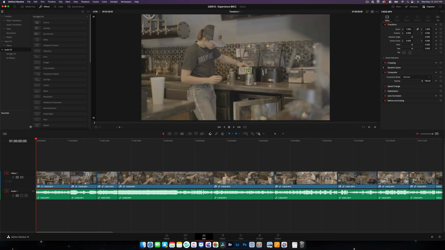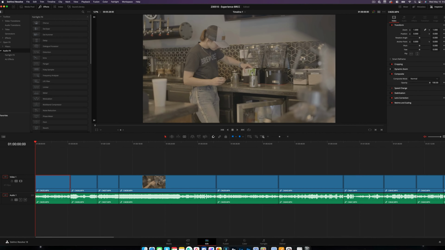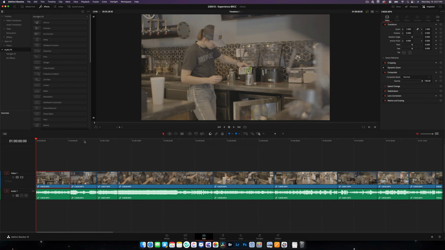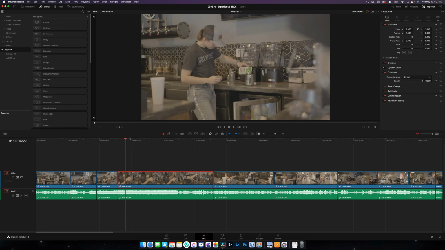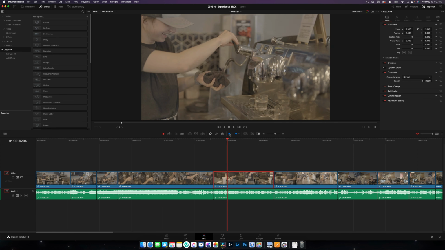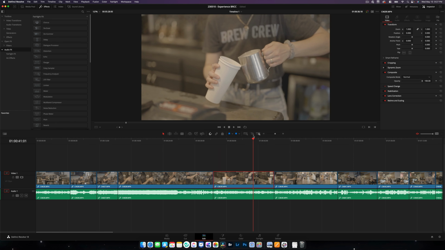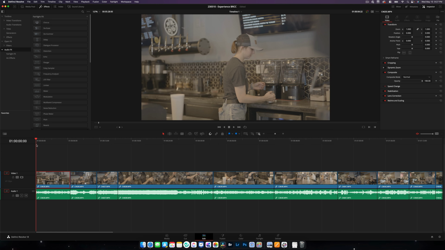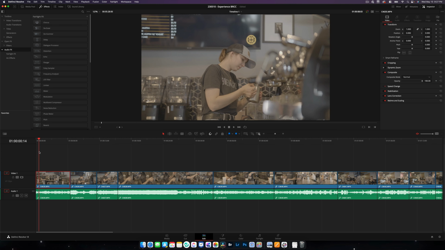And now that I've done that, I'm going to go up to playback, proxy handling, and disable all of my proxies. So now we're dealing with the original footage, and I'm going to try and scroll the same speed. So you can kind of see, my computer is a beefy computer, and it's trying its best to handle it, but it's just falling short, and it's not smooth.